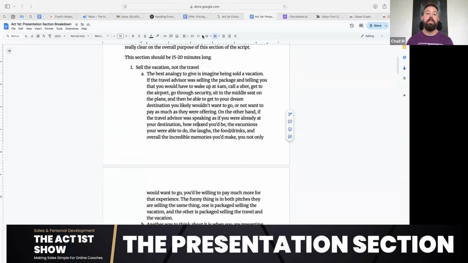So let's use this analogy. It's a really good analogy. You have somebody who is a travel advisor, and they're selling some sort of travel package. You have two advisors and they're selling the same exact package. Let's say they're selling a destination vacation to Hawaii. They're both selling you the same package. One travel advisor describes it this way, and another describes it a different way. Travel advisor one describes it this way.